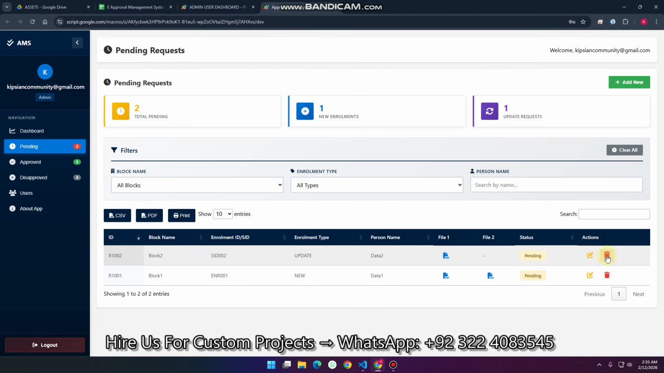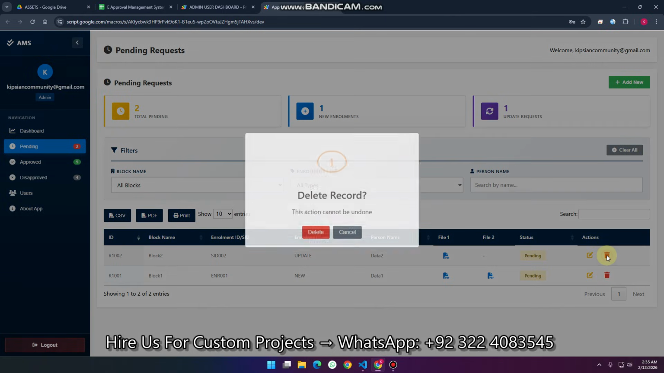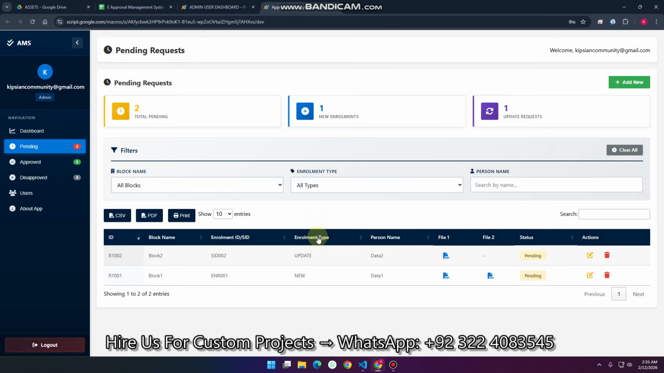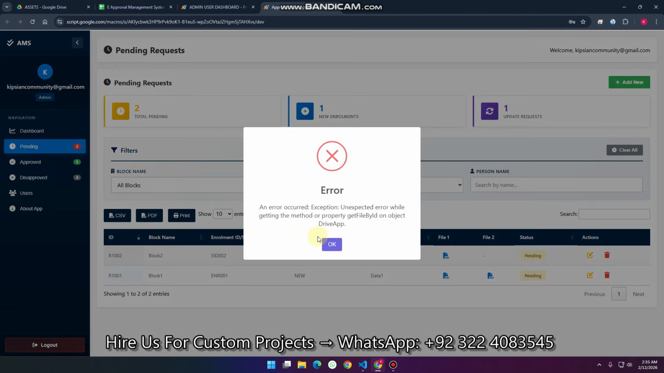Now let me check whether the delete function is working or not. We simply click on delete and confirm delete. Let's check if this works. Here an error occurred: unexpected error, getting method or property getFile. Let me tell you why this error comes.